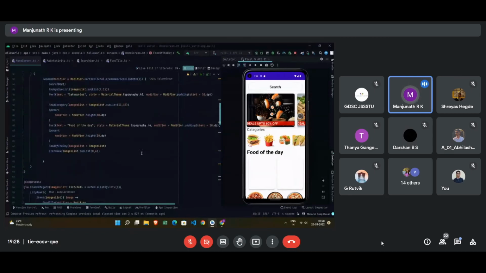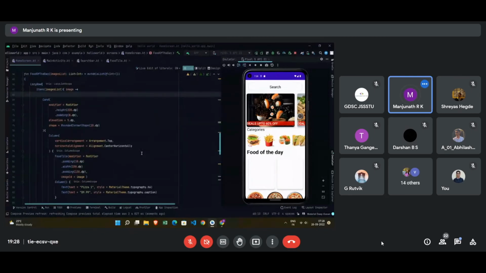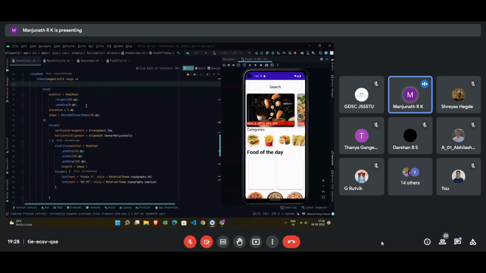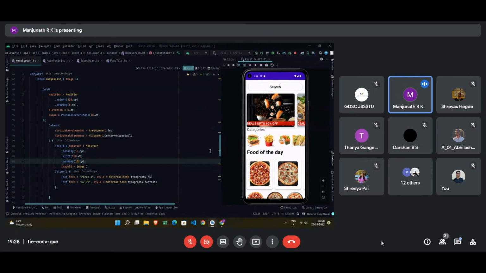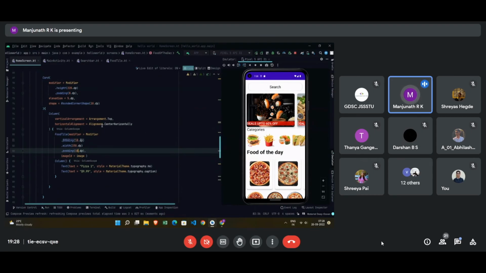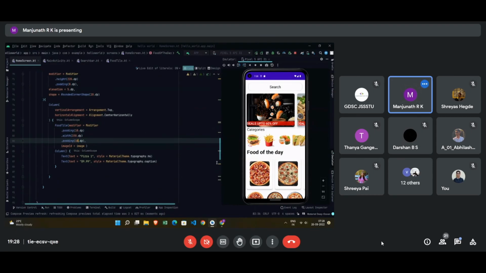Okay, did we call this food of the day? Yeah, I have called it. Image, okay. We're still not able to see this whole image, right? We should remove this padding and make it 10. Now we can finally see these images.